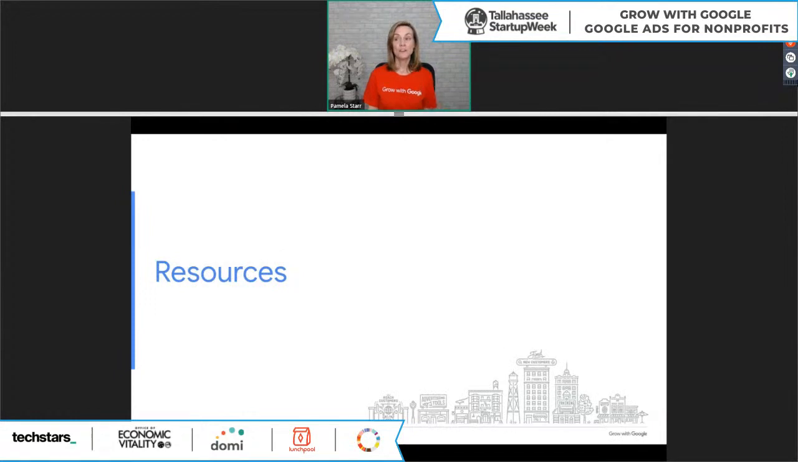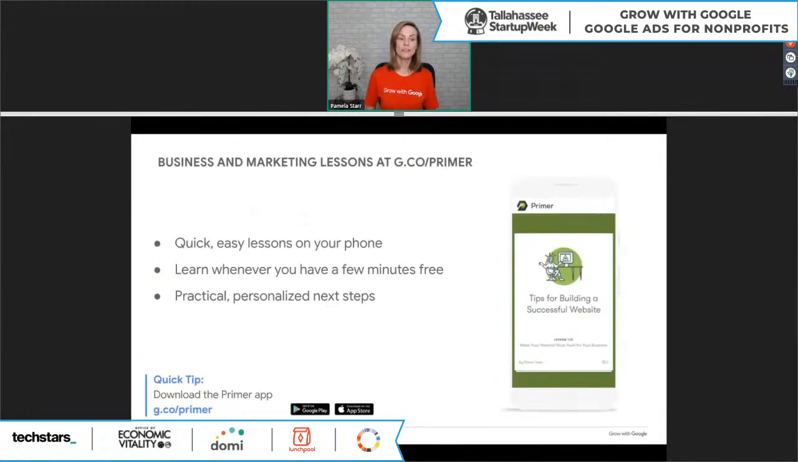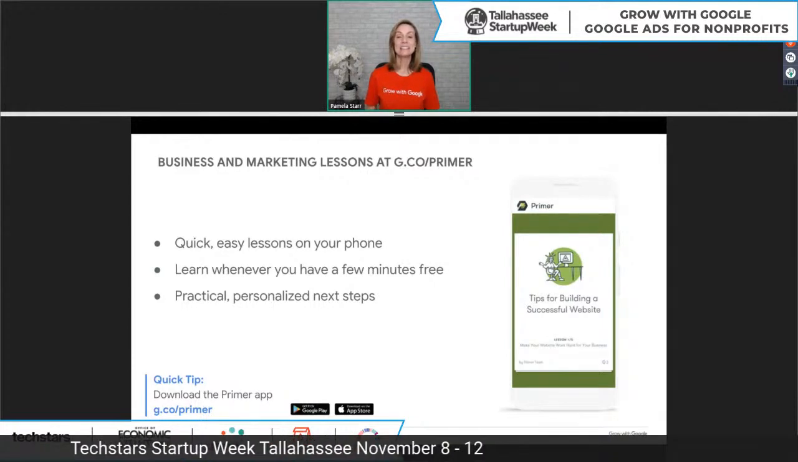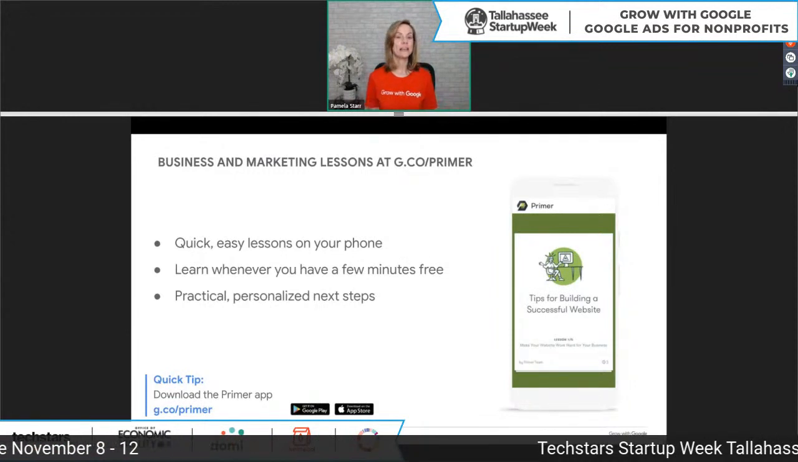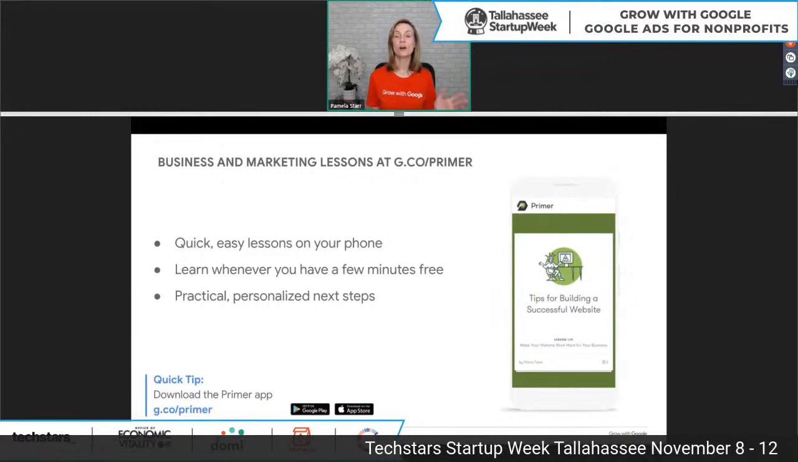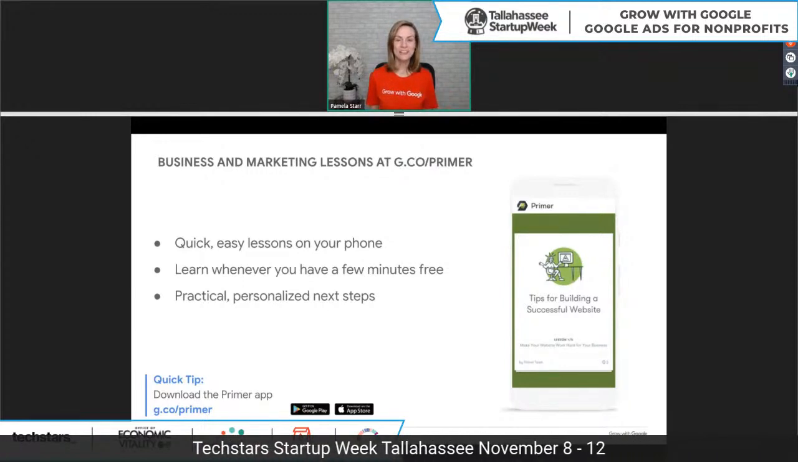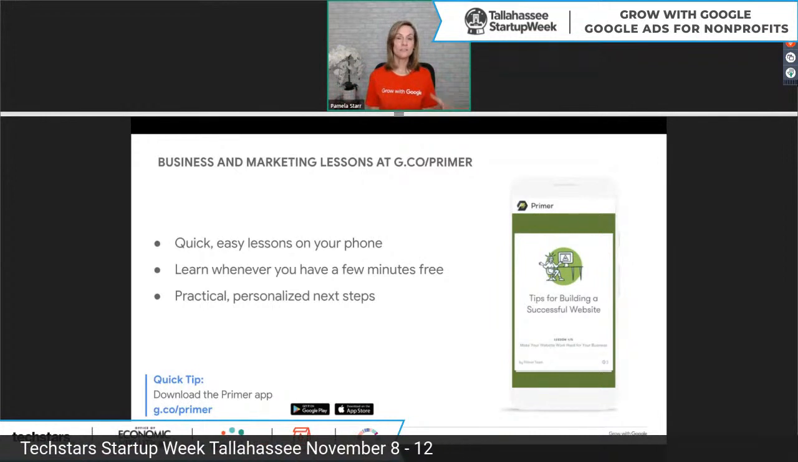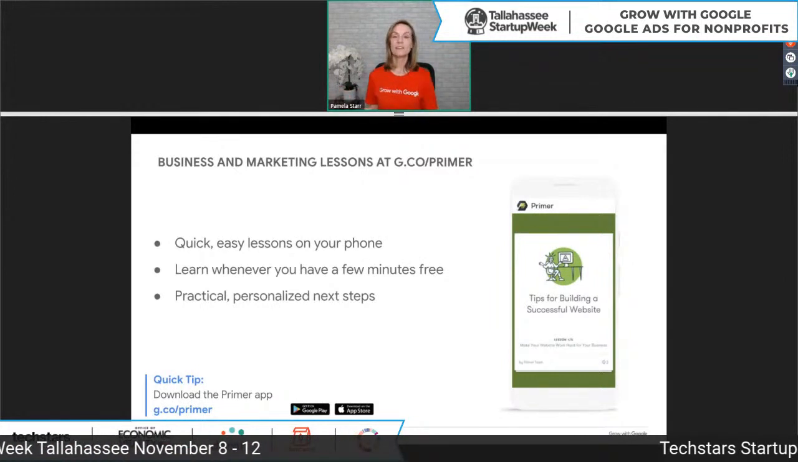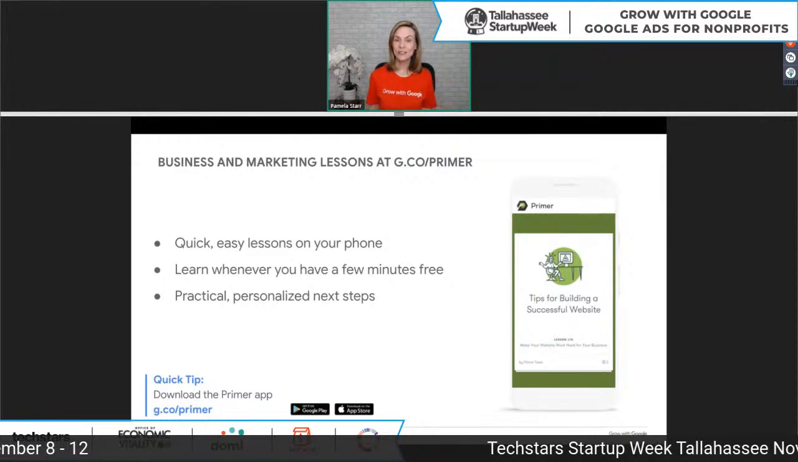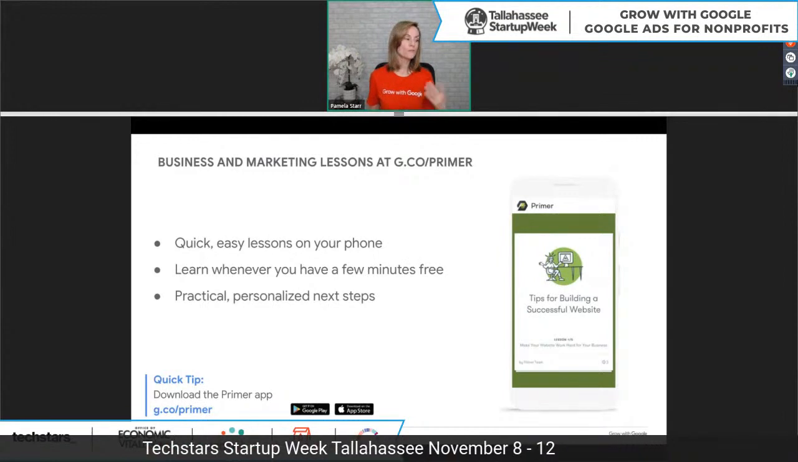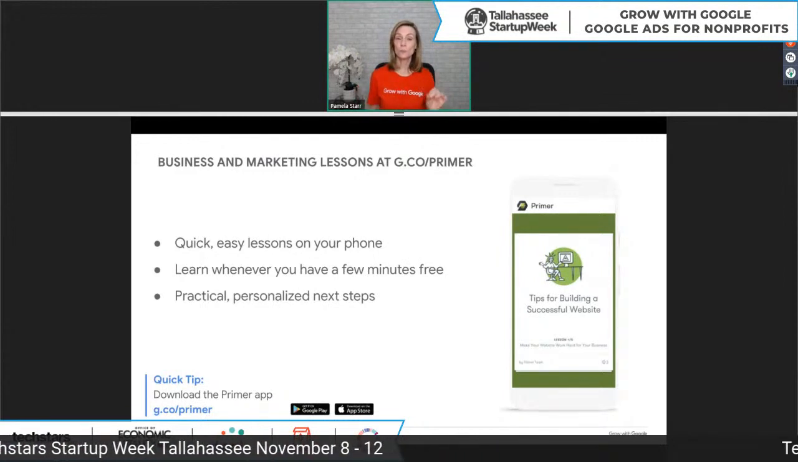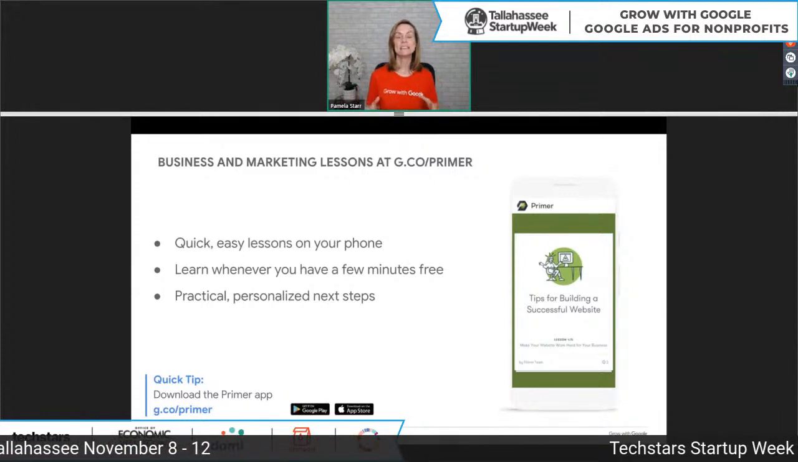So the very first resource I want to share with you is one called Google Primer. This is actually one of my favorite tools at Google. This is an app that you download to your smartphone, whether you have an Apple device or an Android device. It's a free app. It's simply called Google Primer. What I like about this is there are a whole slew of lessons and playlists on all kinds of different topics, including Google Ads. Each one of these lessons you can complete in anywhere from 3 to 6 minutes. So they're very precise lessons, but they're very easy to digest.